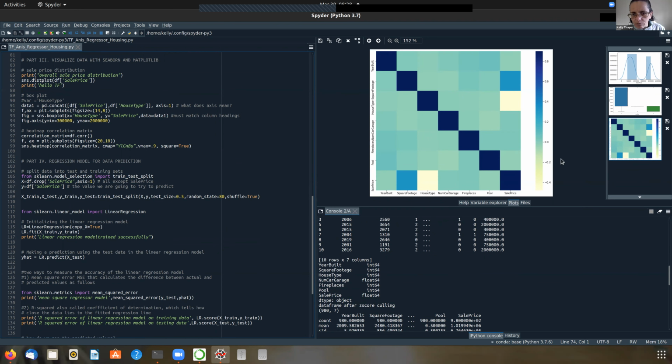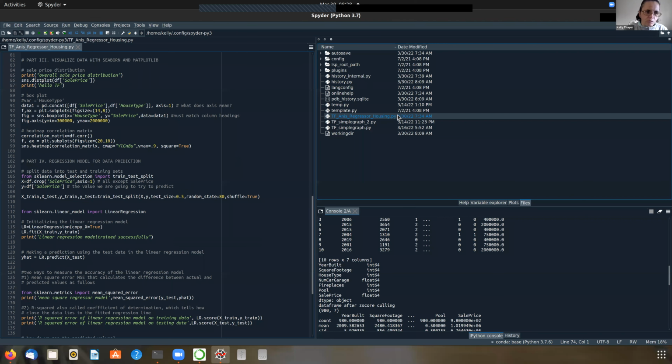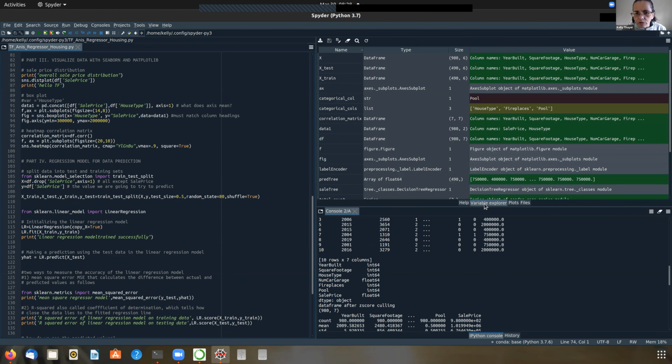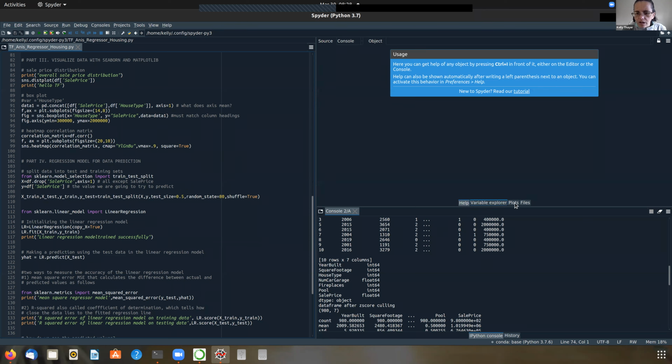This, for example, is displaying the file system, and we can see our script right here, but this is useful just to see what you might want to open, which you can do with file open. The variable explorer defines all the variables that are in your script and tells their current value. We get the type, the size, and so on. We also have the help functionality here.